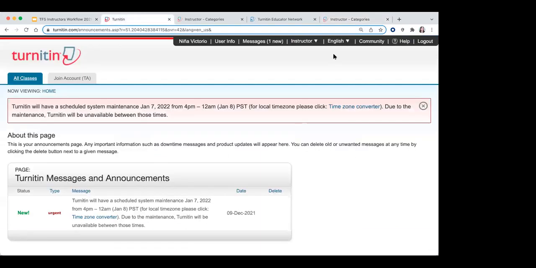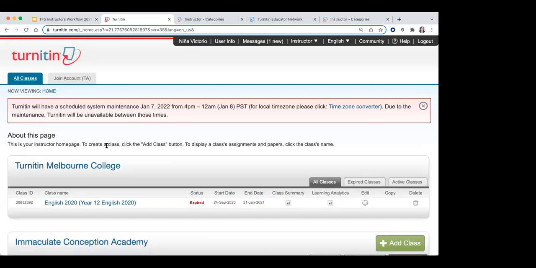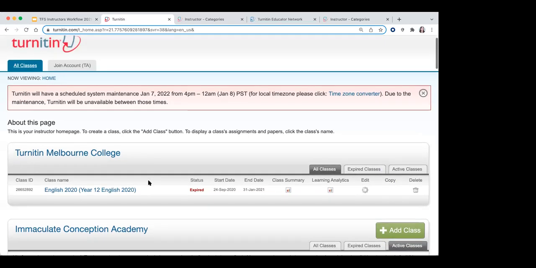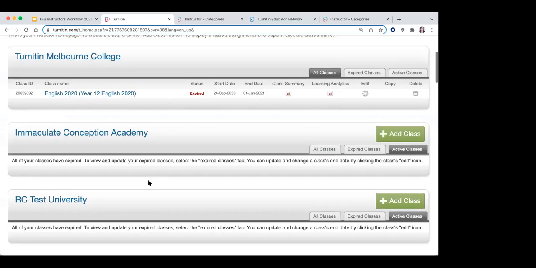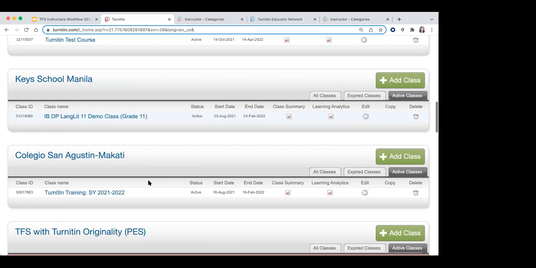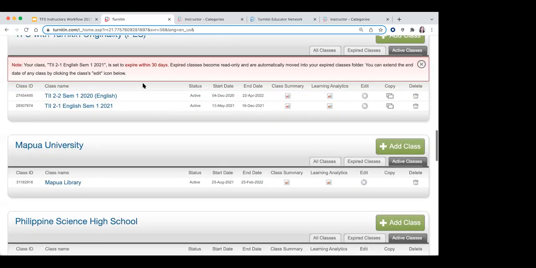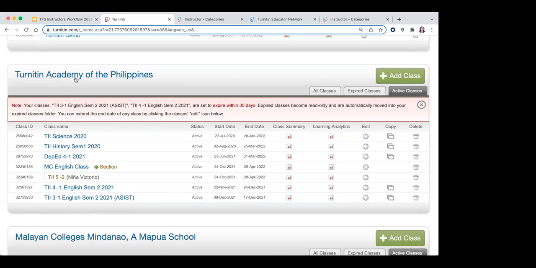Going back to the website, next we have the logout, which I don't think I'll be clicking anytime soon. Now I'll go back to the homepage. Since I'm using a training account, you may be seeing quite a lot of institutions in here, but you don't have to worry about that, or don't mind all of these institutions for the time being, because I will only be focusing on Turnitin Academy of the Philippines. So there you go. You can see all the classes that I have created, and what I'm going to do is go straight to creating a class by clicking this add class button.